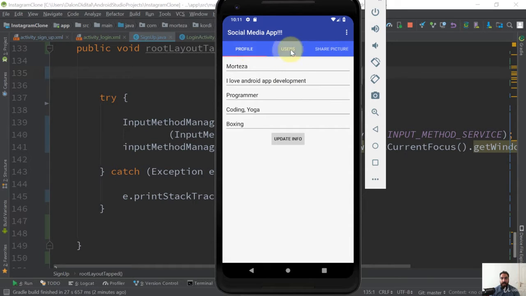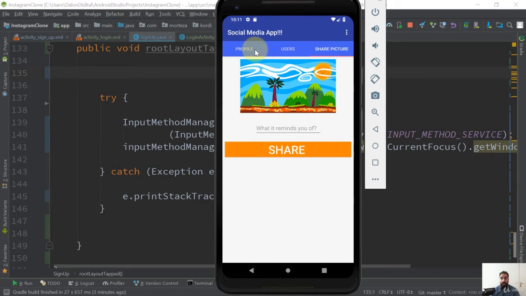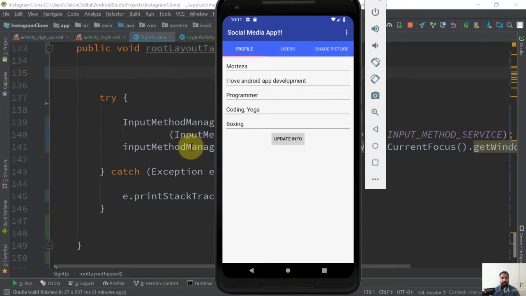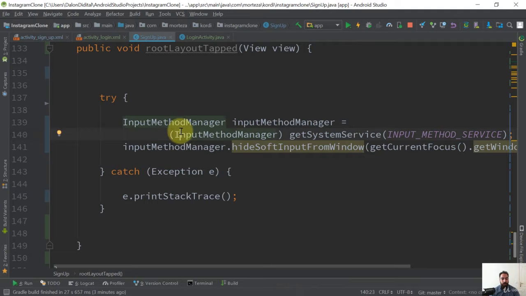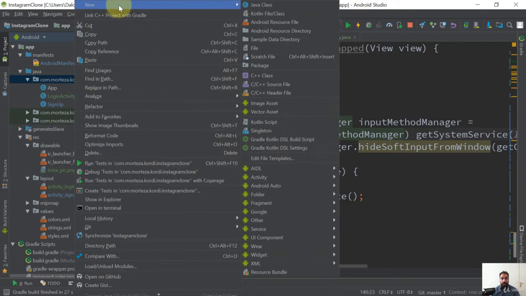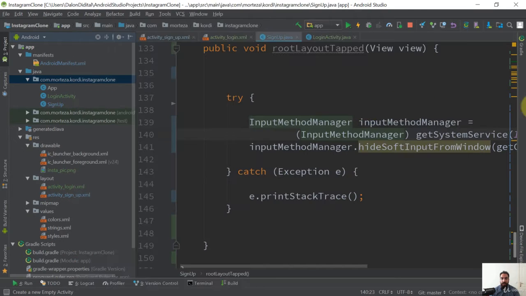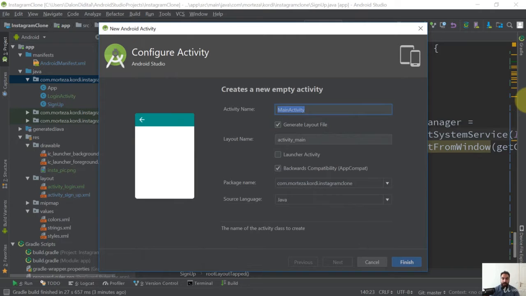And here you can see that we have three tabs. The first one is going to be the profile tab, the users tab, and the share picture tab. So now let's go to our Android Studio and let's create a new activity. So inside the Java folder, right click on this package here and then new and go to activity and then click on empty activity. So the name of the activity is going to be social media activity.